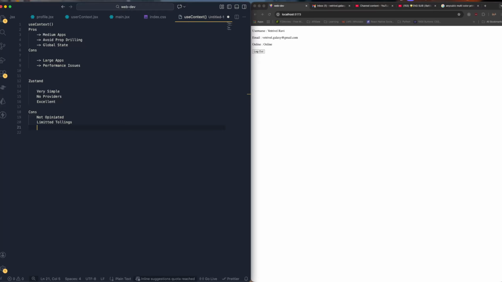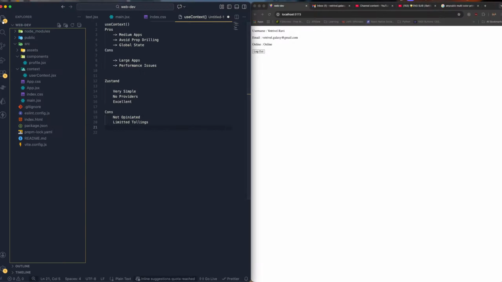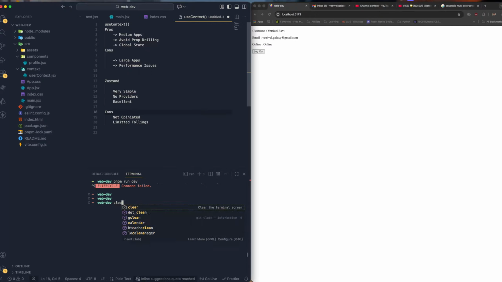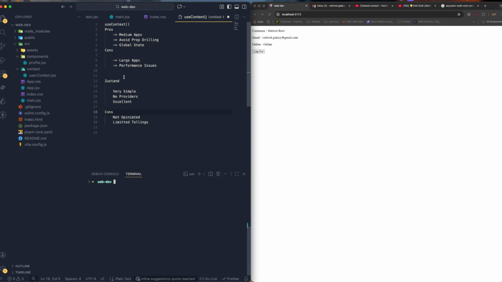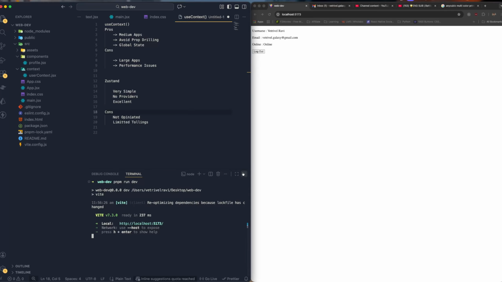Okay, so let's try to understand how to work with Zustand, like how to achieve the same stuff we did right now by using Zustand. For that, I'm going to stop the server. Then I'm going to run pnpm add zustand. This is the package that we need to add. Clear it. Then I'm going to run the application with pnpm run dev.